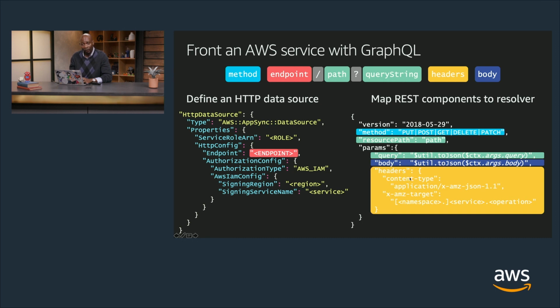When you want to interact with an AWS service, there's a couple of things that you need to keep in mind for the headers. The first thing is the content type. You want to make sure that you specify the right content type. Most AWS services take in a content type application/x-amz-json-1.1. Look up the documentation for the specific service that you want to interact with to make sure that this is the right content type.